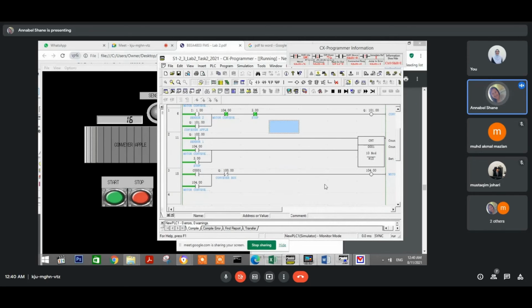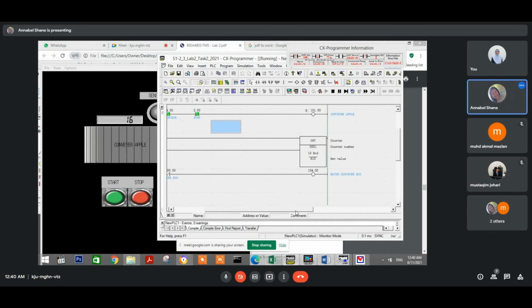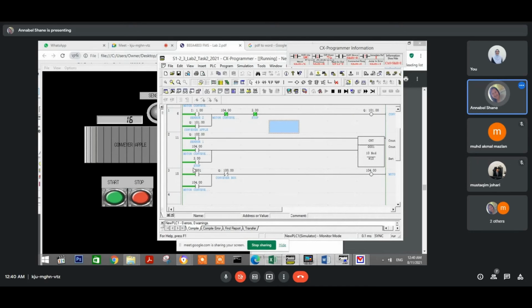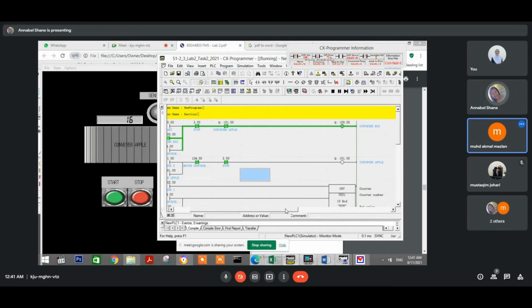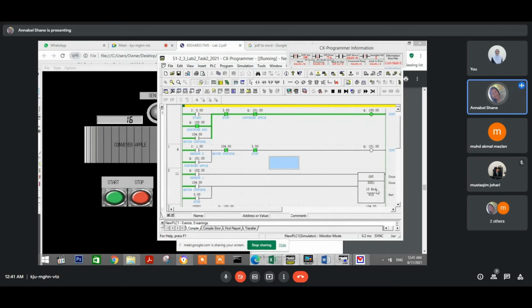So for reset, we see here we put a counter here, this counter, so it will control the box conveyor, and this is also the motor of the box conveyor. So whenever this is triggered, it will act as the counter, so this will make the box conveyor move again whenever this counter counts until 10.